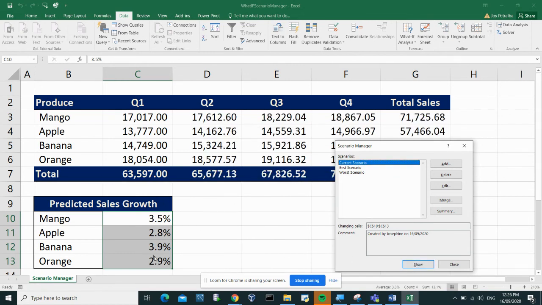So our predicted sales growth and reflected here is the sales for each quarter.